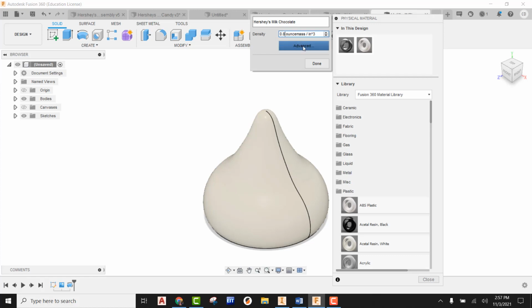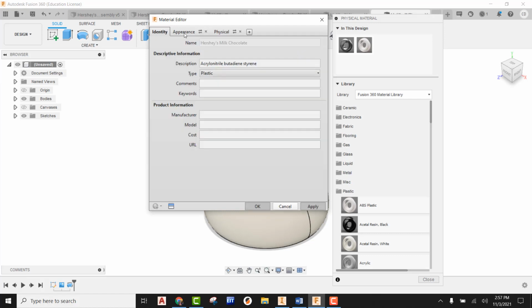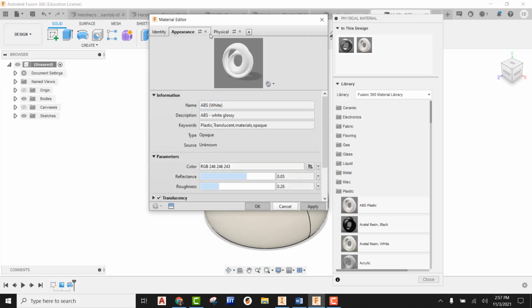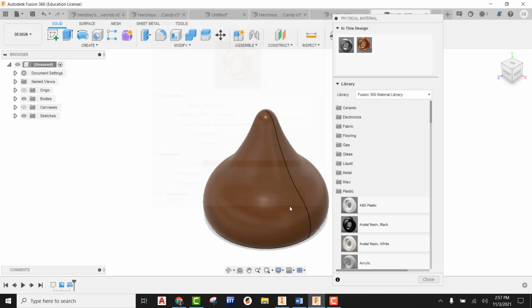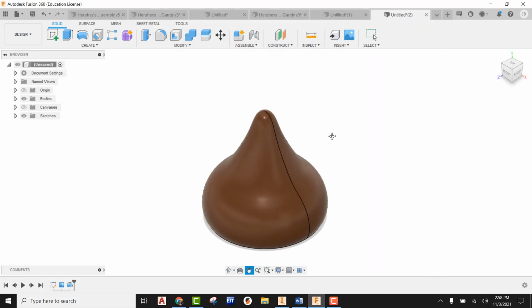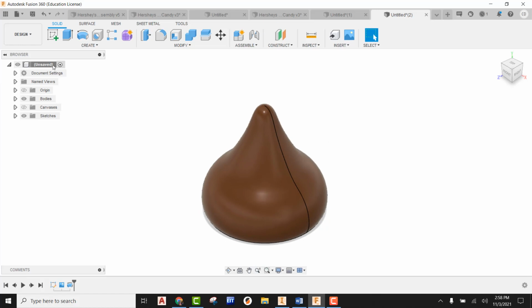Now I'm going to come in here to advanced because I can see it's still white. I'm going to go to advanced, pick on appearance, come down here and find my color box, pick on that, select the brown color to use, and now we can darken this to make it look more like milk chocolate. I'm going to say okay on this, hit apply and cancel out. I can now get rid of my physical material dialog box.